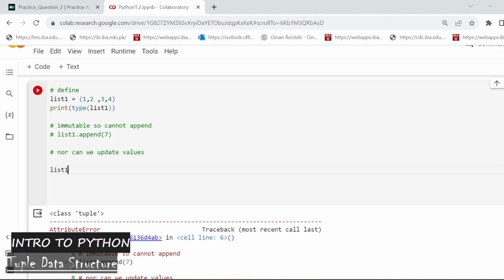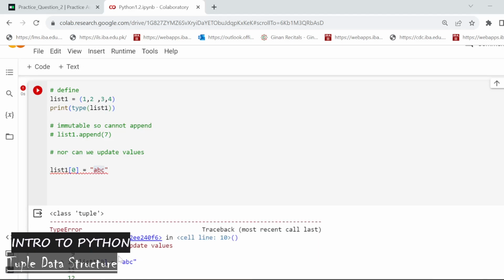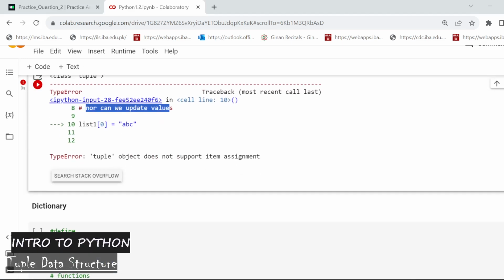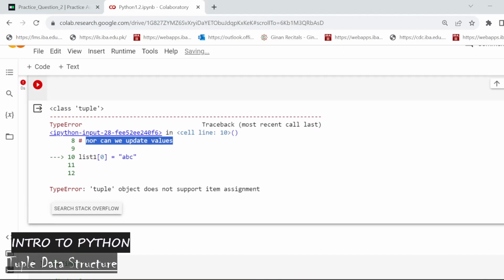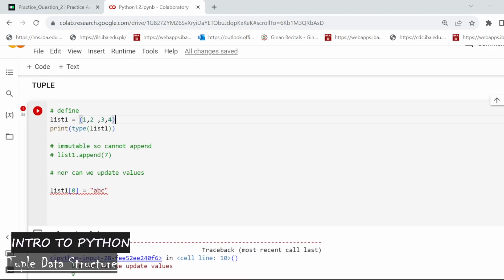I cannot even change the values like we used to do in the list, where we did list 1 and then some slicing, like the first element, which is the 0th element, and instead of 1 I place ABC. If I run it, this is also not going to happen, and it shows us the error that a tuple object does not support item assignment. So once defined, a tuple cannot be changed.